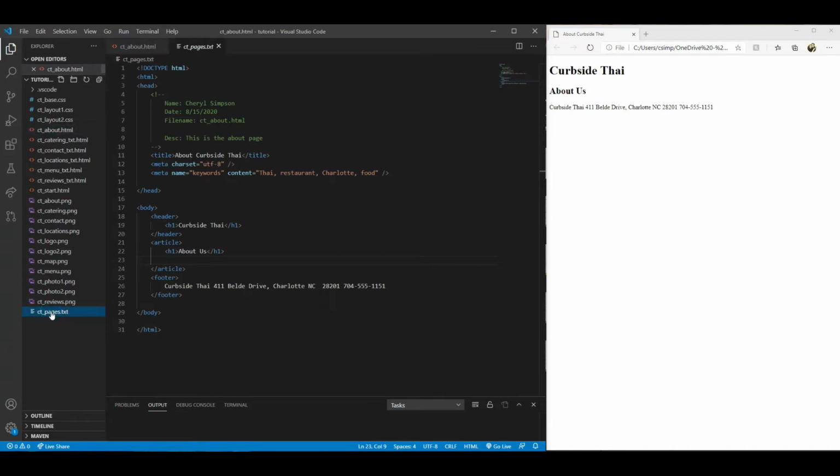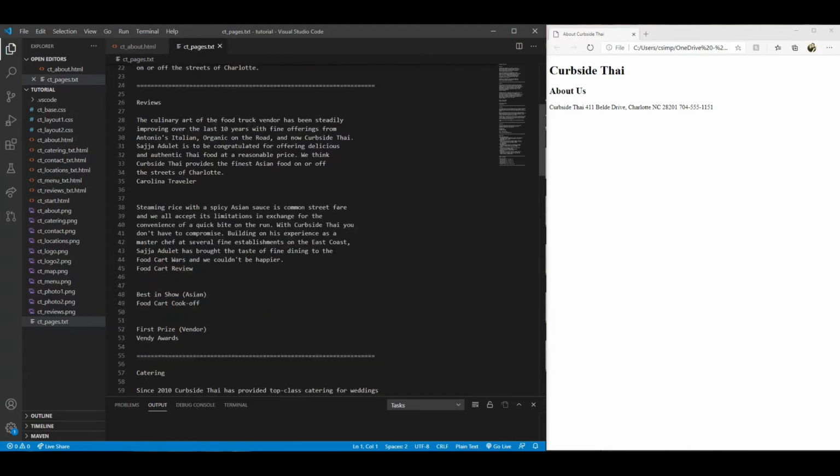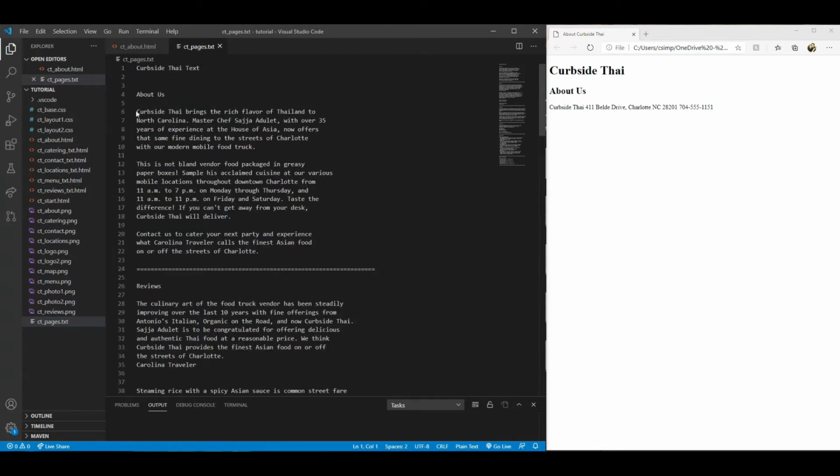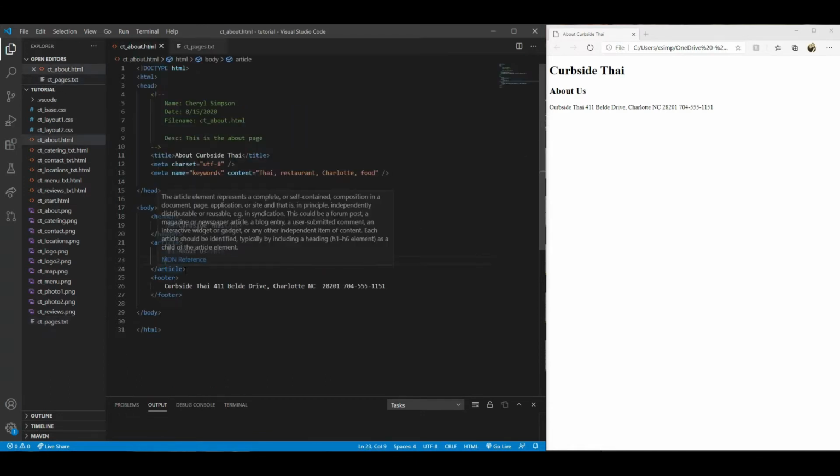And if I double click on that, you will see that it has given us some text. This was intentional because they don't want you to have to type it all. So I can just copy and paste. So I'm going to copy, Control C, or you could always right click and click copy. Both of those work. Come back to our about page and paste.